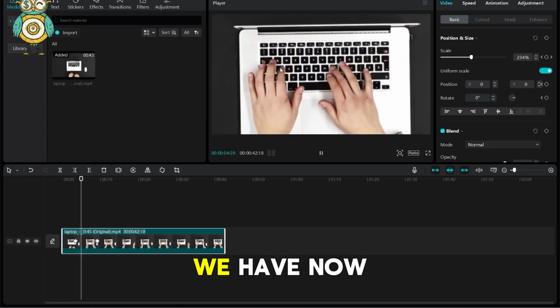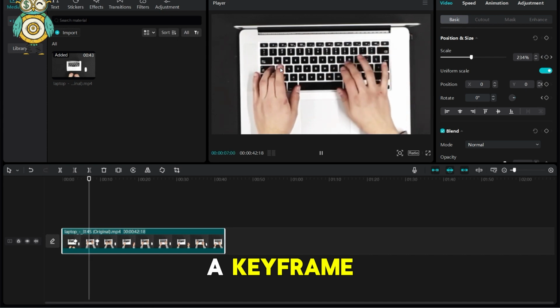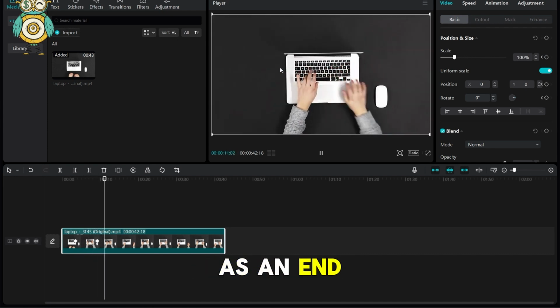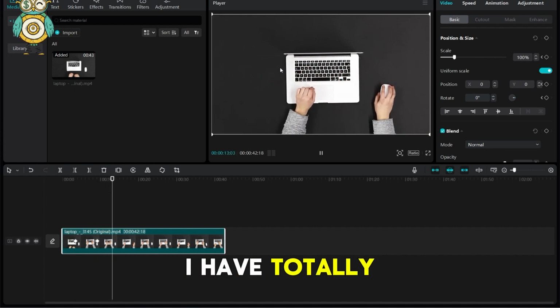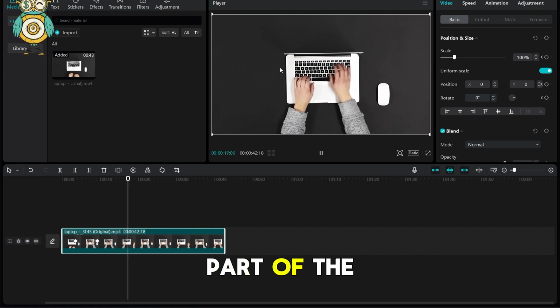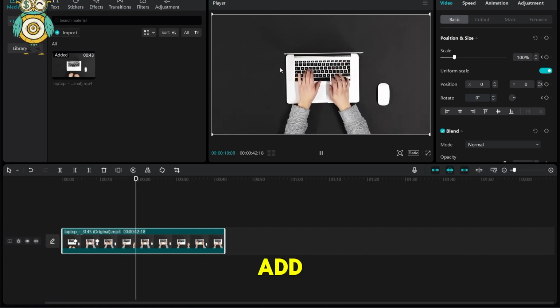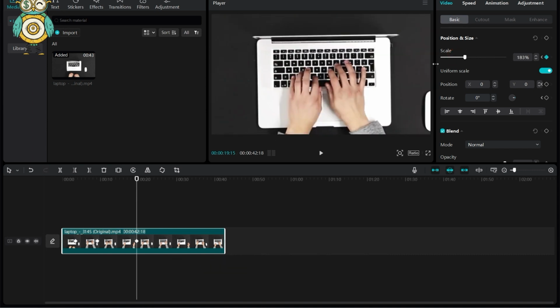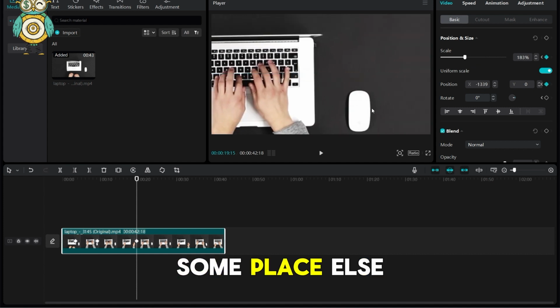As you can see, we have now scaled using a keyframe and the other keyframe is acting as an endpoint. So I have totally added 4 keyframes, one for each part of the scaling property. You can also add the same for rotation and positioning, so you can zoom in and position the scale to someplace else, and that is basically it.